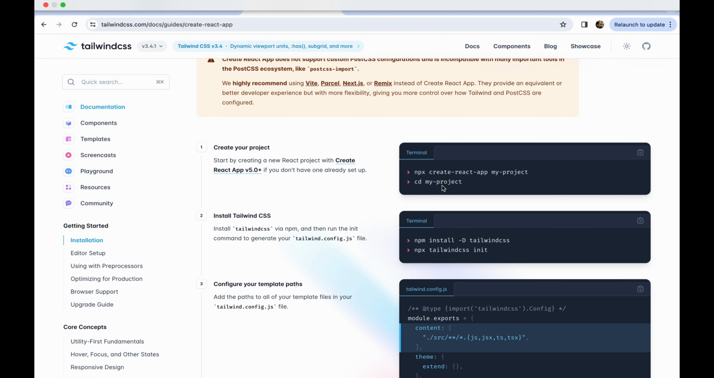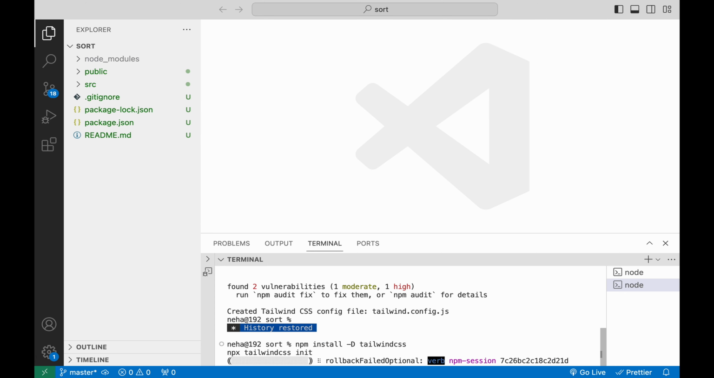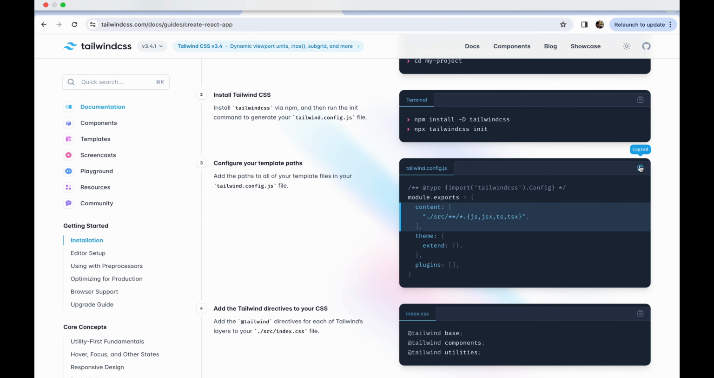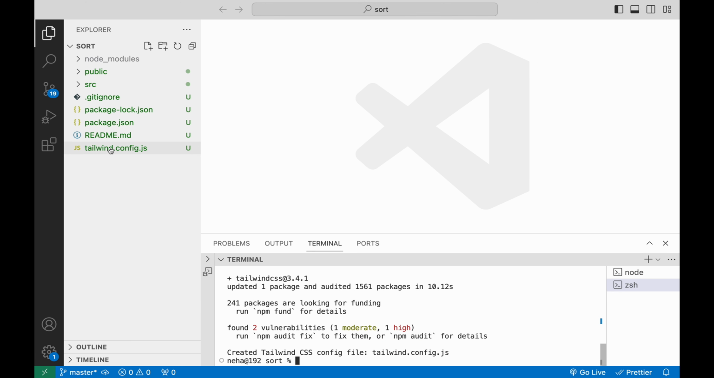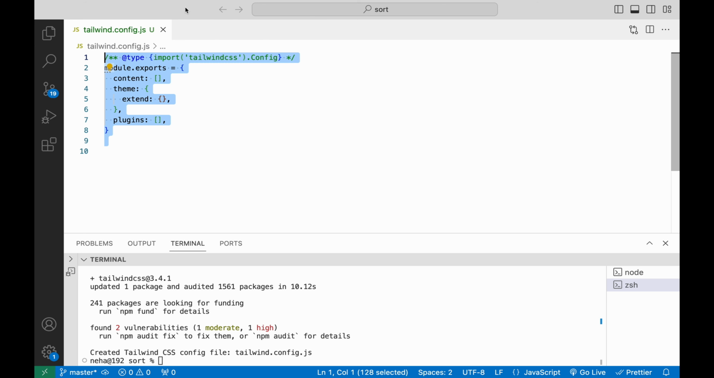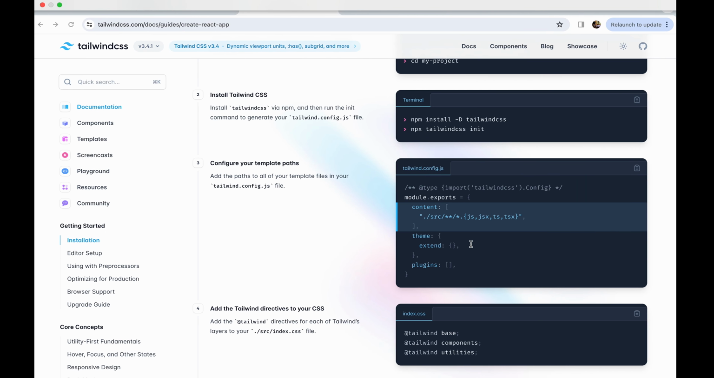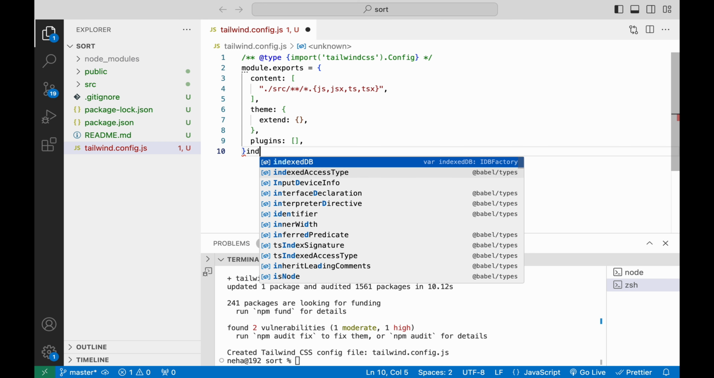I don't need to do the first step because I have already installed it. I need to start from here, which is installation. I will come here in the new terminal and run the commands. Meanwhile, I will copy this configuration. All you need to do is just follow the steps given in Tailwind CSS. This config will get created, but I need to paste what I copied from there.